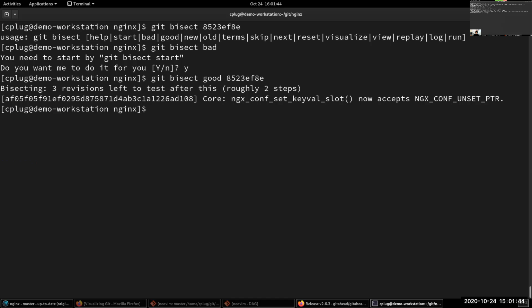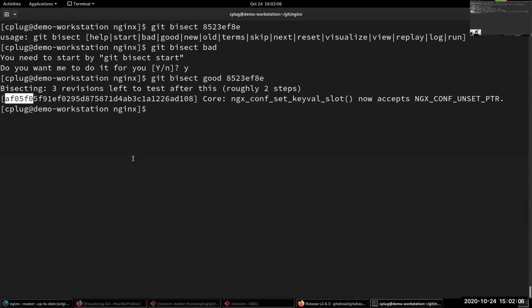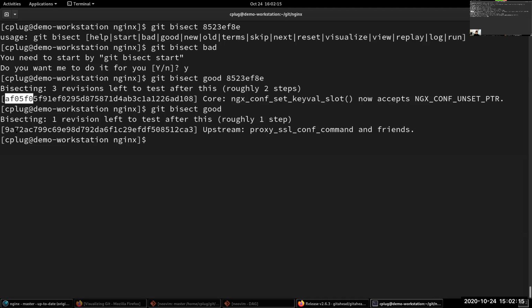So now it's picked out this hash for us, AF05. So we were here at 9C something. Between here and here, we know this was a good state, but somewhere in here we messed up. So it picked out this middle commit for us here. So let's pretend I did my tests and say, okay, this is a good state. So git bisect good. Cool.